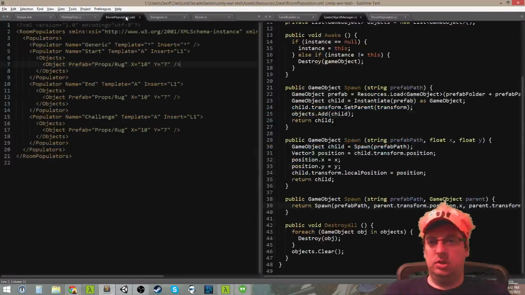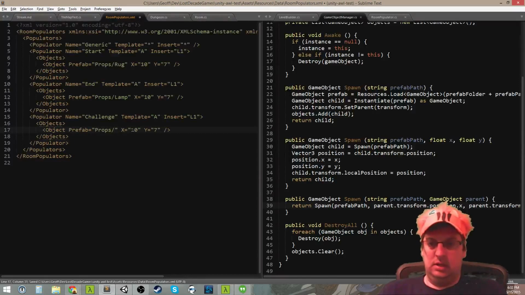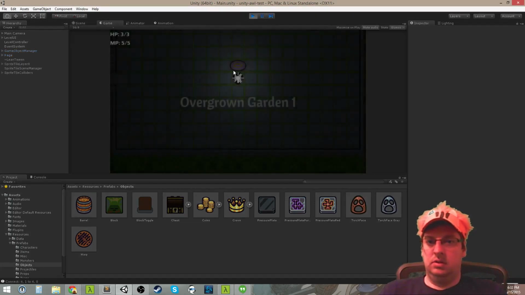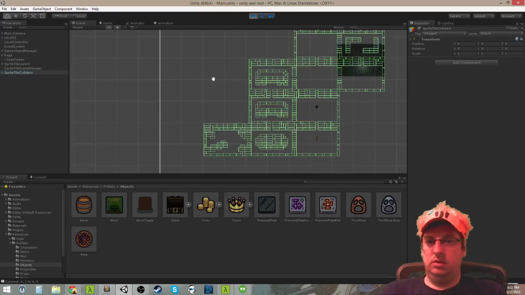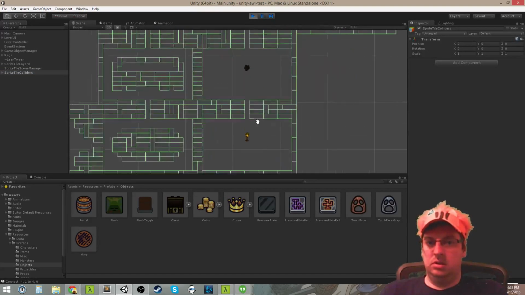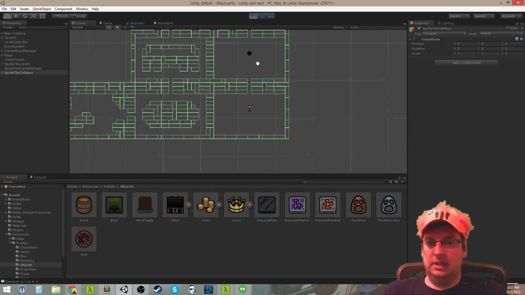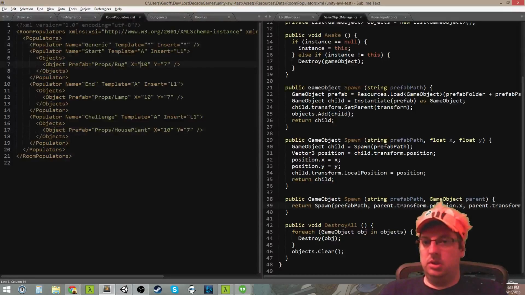And then we'll just change some of these. So that's a lamp, and we'll say this is a houseplant. So we got the rug here, and then if we go here, we got the lamp and the houseplant, and then the rug. So that's working, picking up the right data from the right room.